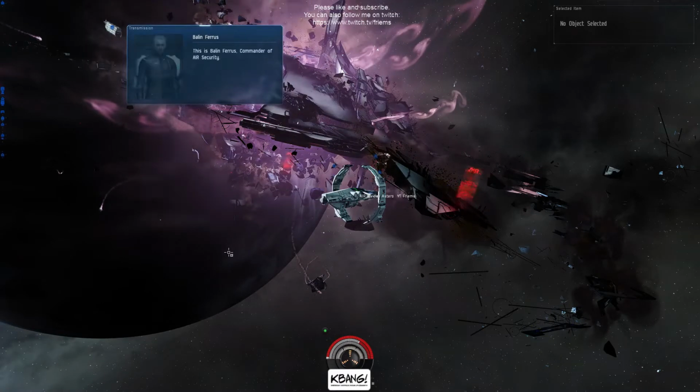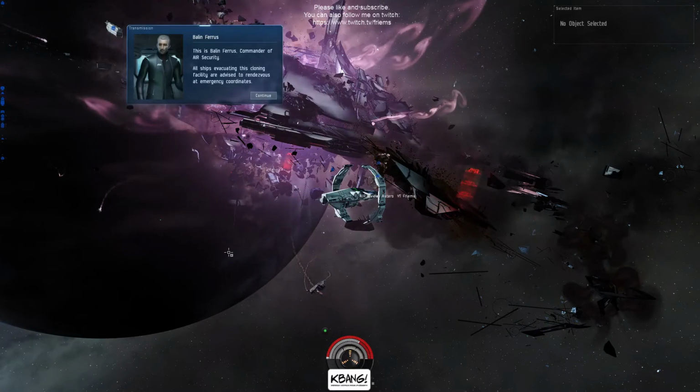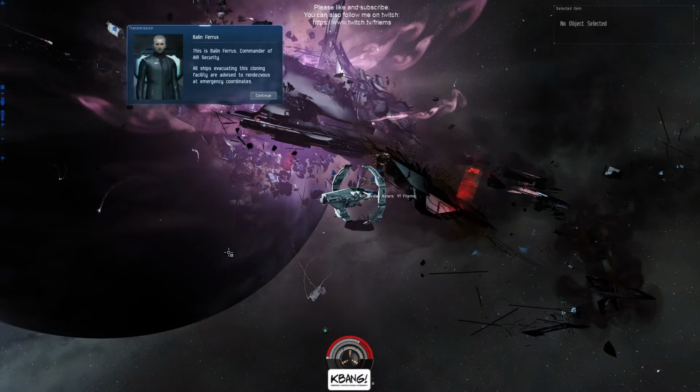This is Balin Ferris, Commander of Air Security. All ships evacuating this cloning facility are advised to rendezvous at emergency coordinates.